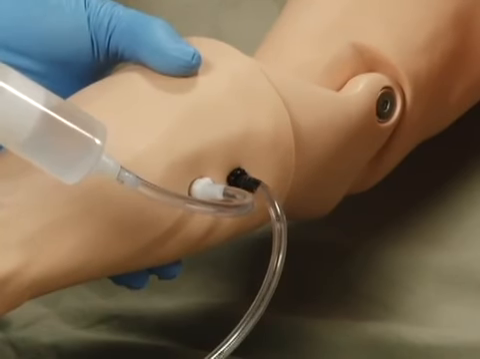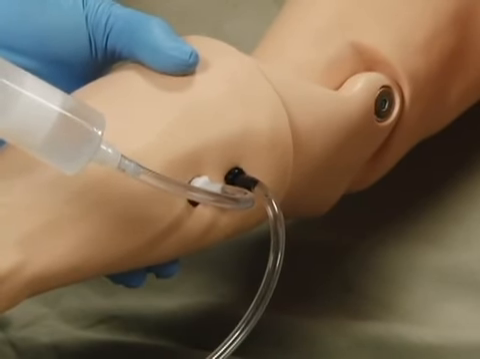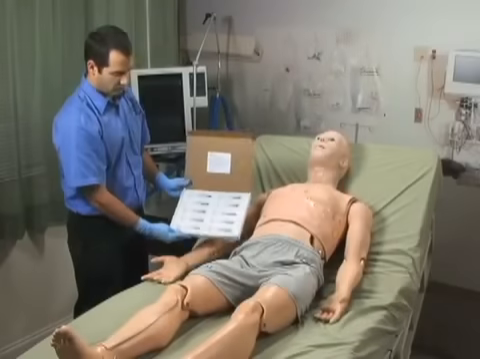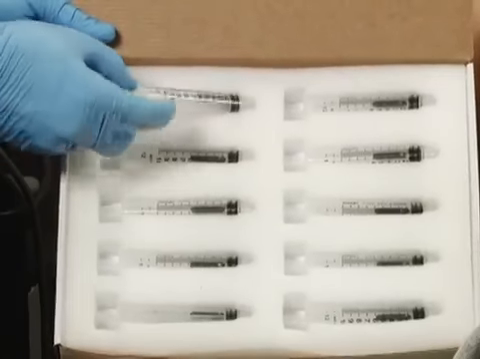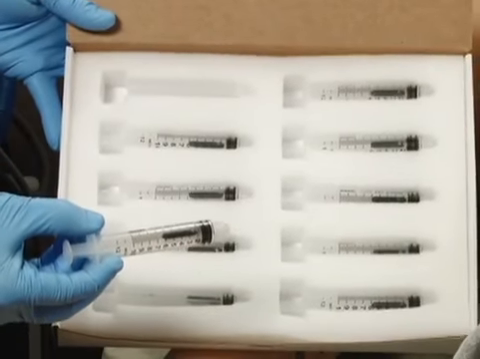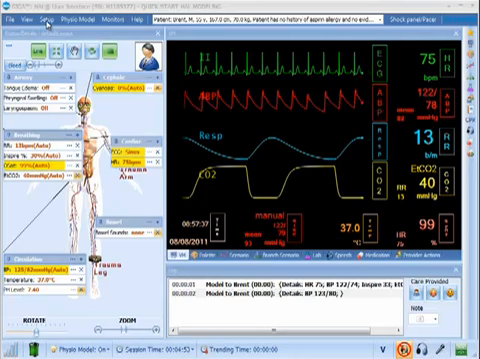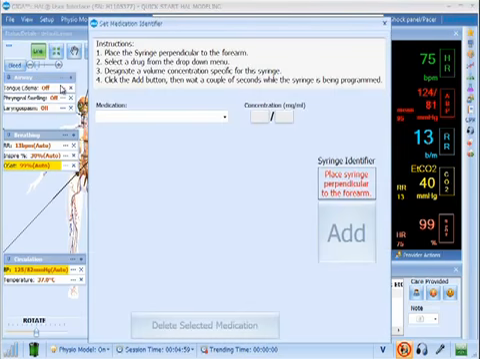Now that the system has been purged, the drug recognition feature is ready to use. Each HAL is shipped with a package of syringes. Every syringe has a unique RFID tag. Using the Giga software, each of these syringes has to be programmed with a specific medication name and a corresponding concentration. This is done in the following way.